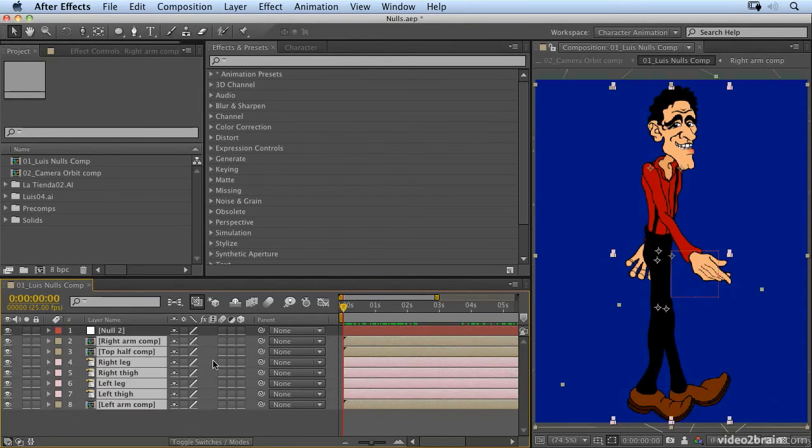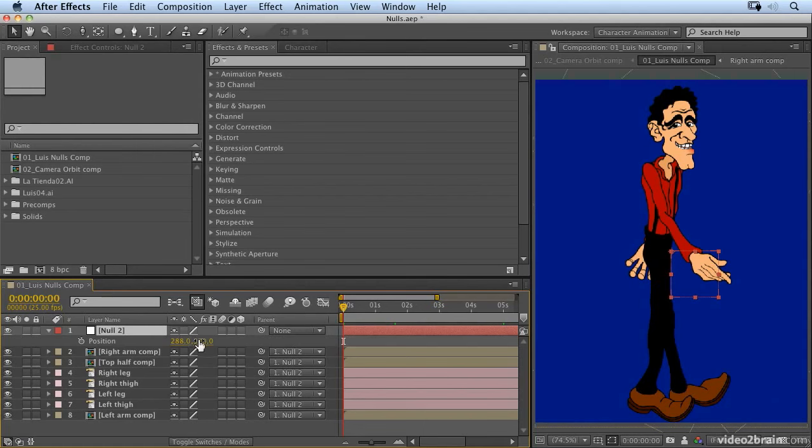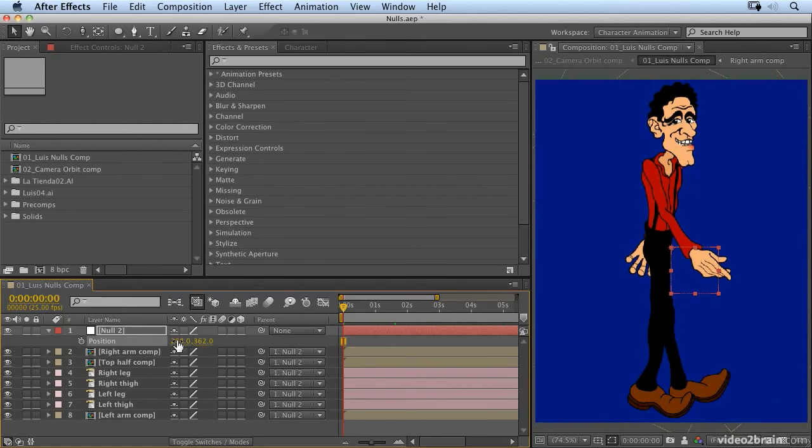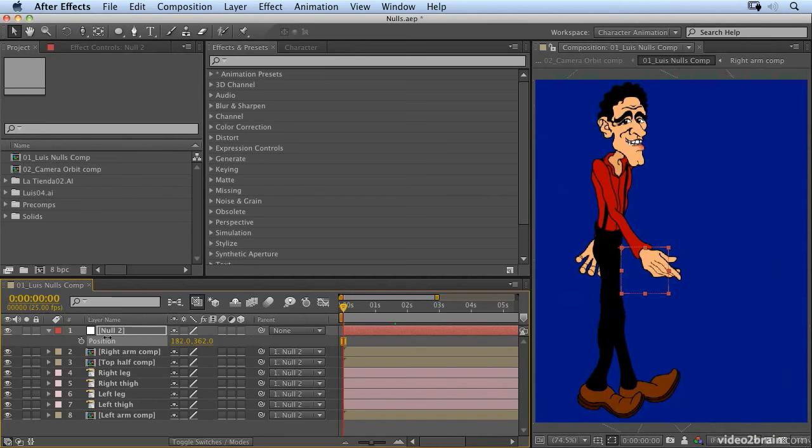So what I want to do now is make that the parent for all of these layers. So I select these layers and just drag the pick whip to the null. It comes up with a little bit of help there, telling me keyboard shortcuts or modifiers that I can hold to adjust the actions of the parenting. But for now, we don't need to hold any modifiers. All we want to do is select null 2, and that null now becomes the controller for all the other layers.